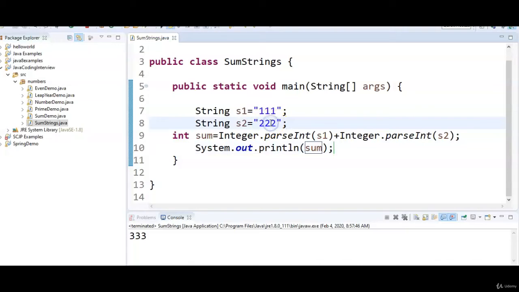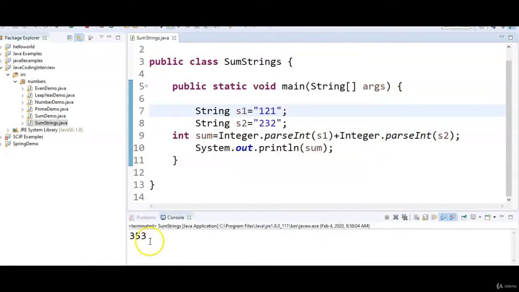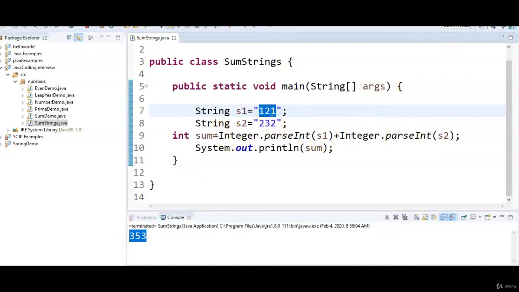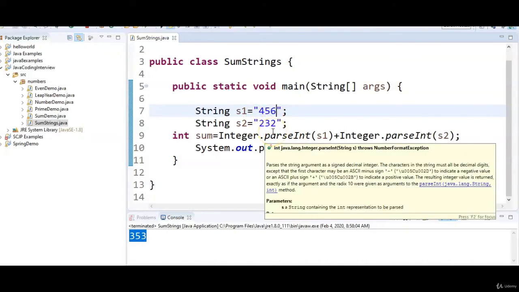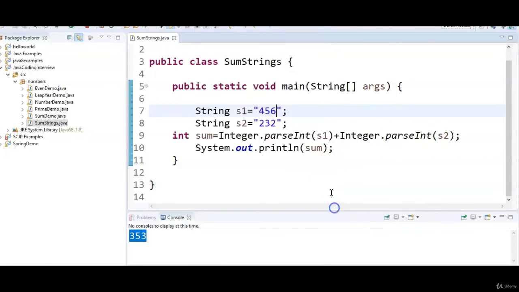Now let's change the inputs. So now what should be the output? 3, 5 and 3. Let's run the program and see whether we are getting 3, 5, 3 or not. You see 3, 5, 3. Now 4, 5, 6 and 2, 3, 2. So what should be the output now? 4 plus 2 is 6, 5 plus 3 is 8, 6 plus 2 is 8. So 6, 8, 8 should be the output. Let's run the program and see the output. Yeah, 6, 8, 8.